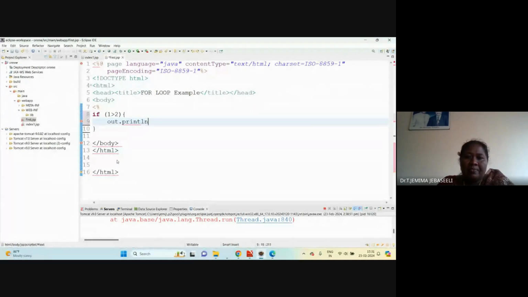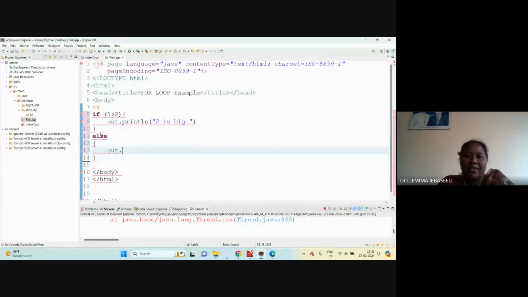System.out.println of 1 is... you can say 1 is greater than 2. But 2 is big. Number 1 is... okay, 1 is greater than 2? 1 is not greater than 2, right? So you can write else, out.println "1 is big", right? Percentage symbol, this is missing. Close this one, percentage, and run this program.